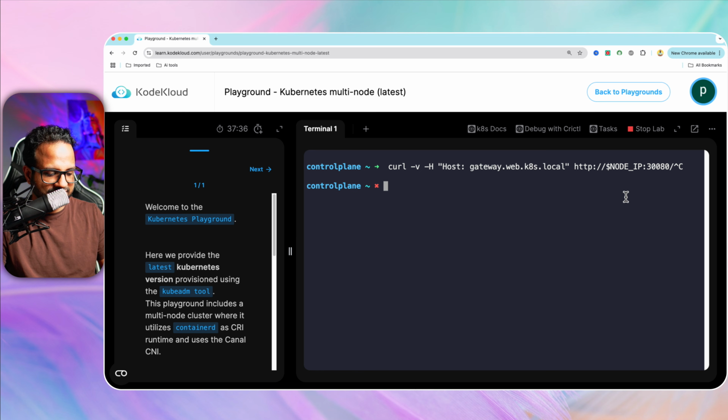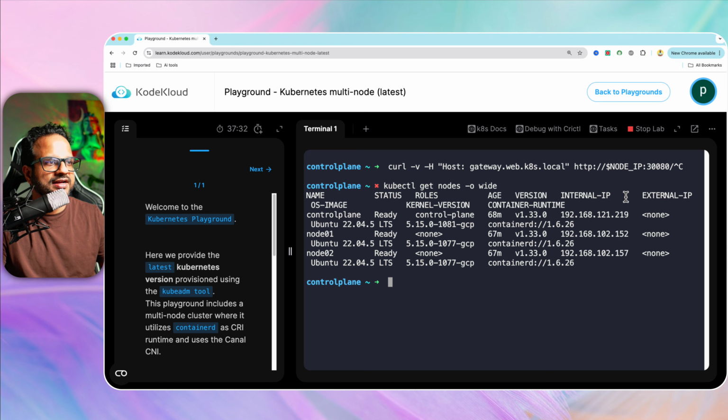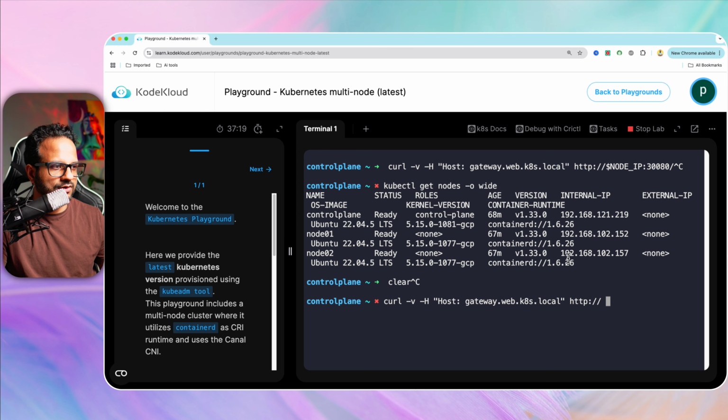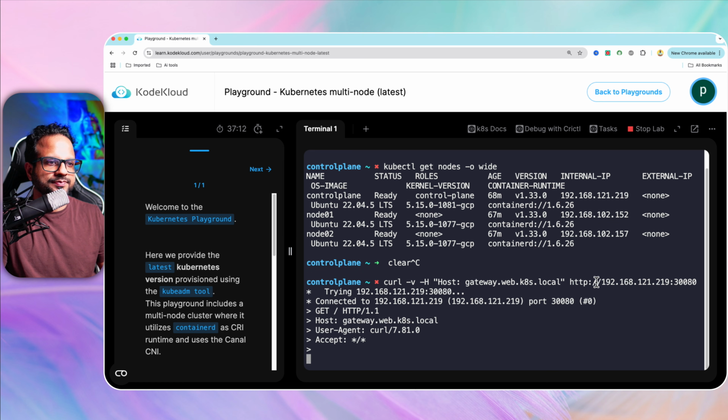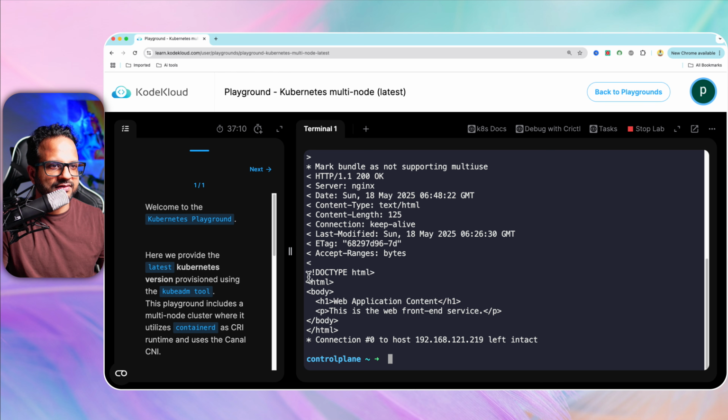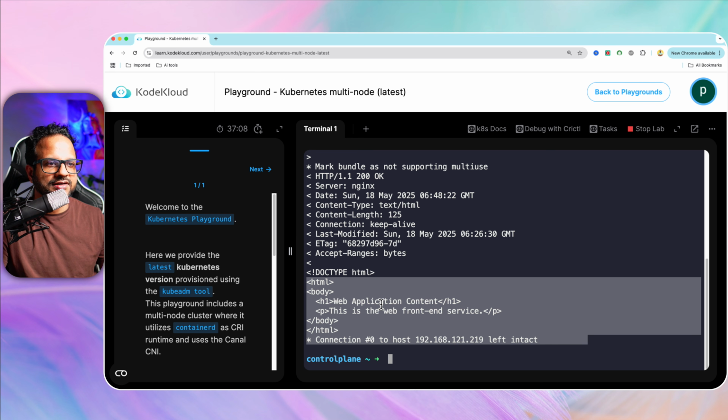Let's check the node IP first. kubectl get nodes -o wide, and take the IP of the control plane. So this is the control plane node. I'm going to copy this command as well, and this IP from here, colon 30080. This is the content that it returned: web application content, this is the front end service.